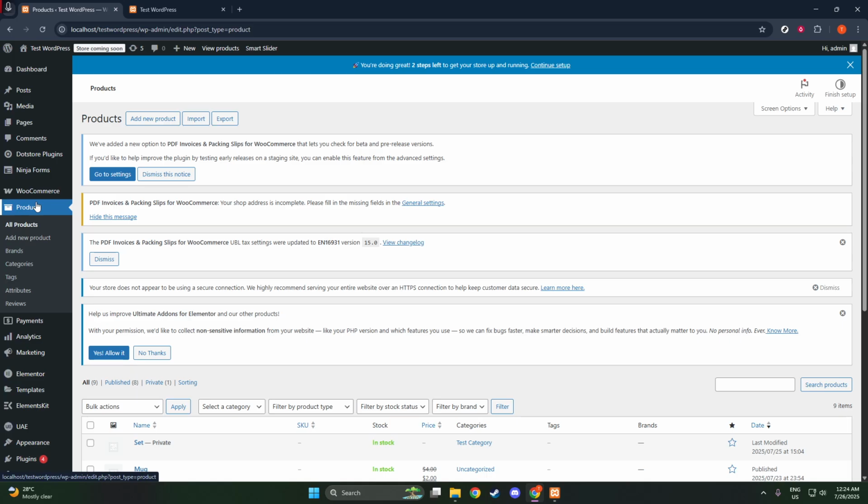Once you've landed on the All Products page, glance towards the top of the screen. You'll notice several links labeled with different options. Among these, there's a link called Sorting. Click on this link as it holds the key to rearranging your products as you wish.